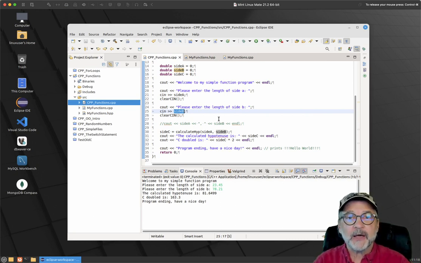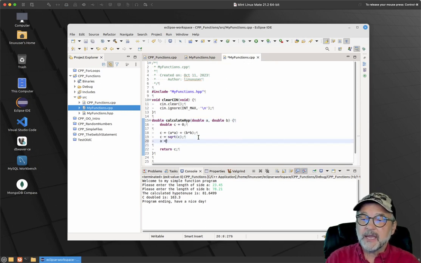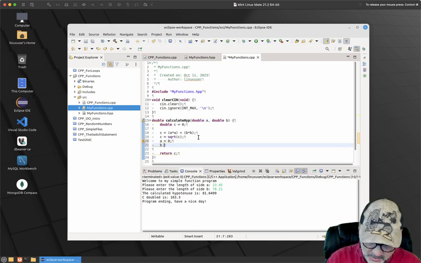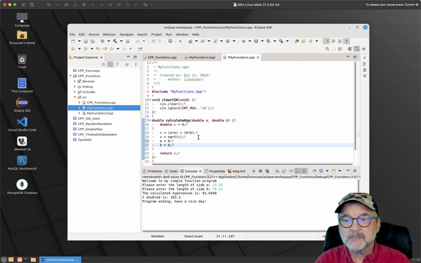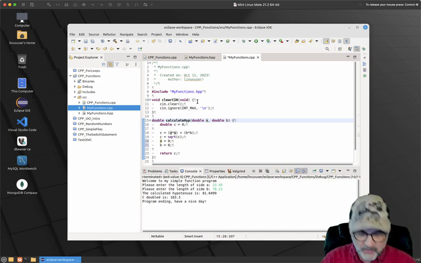Let's say I want those values to be zeroed out by that function. Okay? So if I come up right here into my functions, and if I say A equals 0, B equals 0, I'm not zeroing out side A and side B. I'm zeroing out A and B. I'm zeroing out the copy of those. But what if I want to zero out the actual value from the main? Well, the way to do that is very simple. It's a little bit cryptic, but it's very simple.